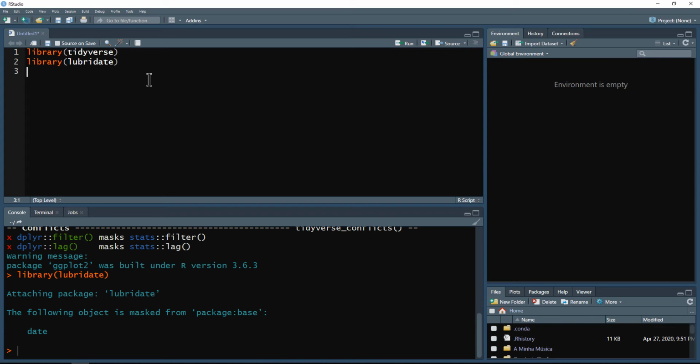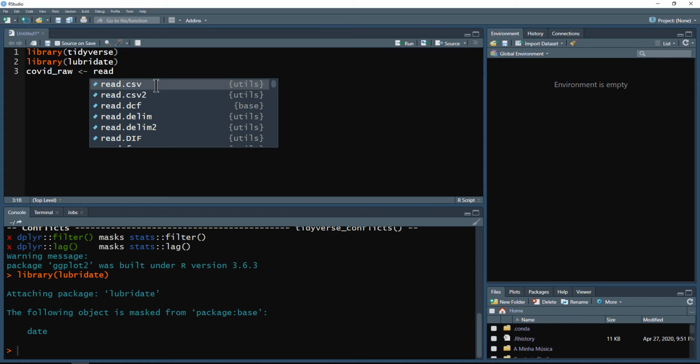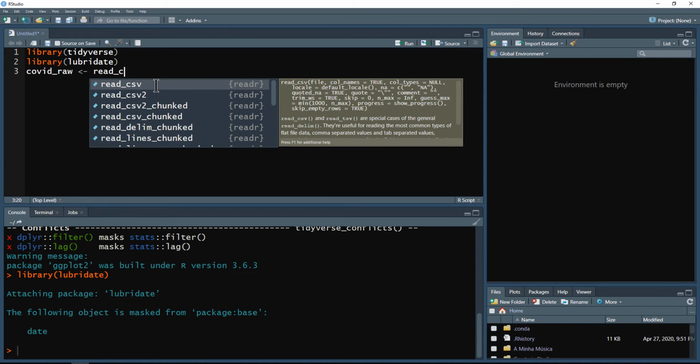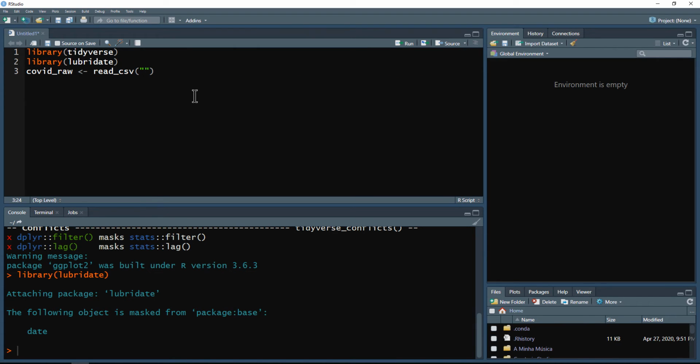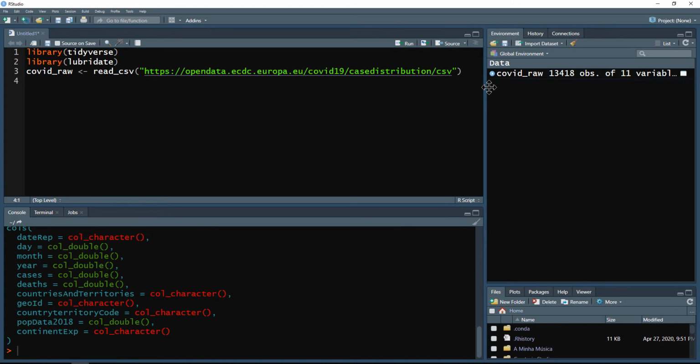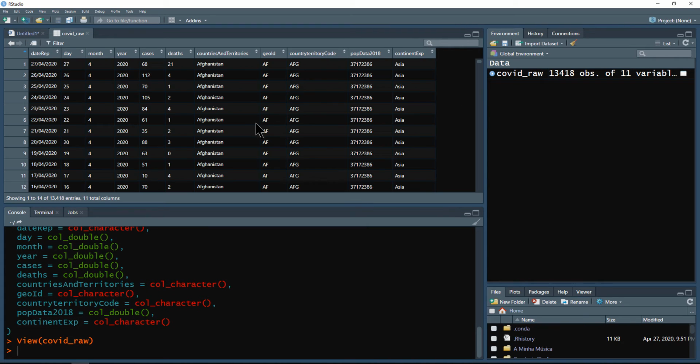Okay, I'm going to call the dataset COVID underscore raw. Okay, so the function is read underscore CSV, then the quotation marks, then I'm going to paste the link. That's it. It should get the data. Okay, there we go. So it has downloaded the data.